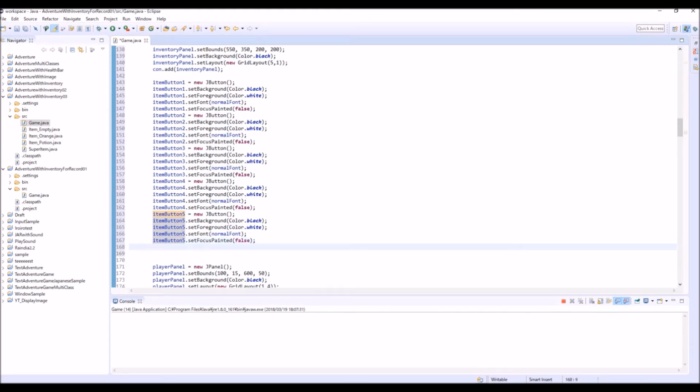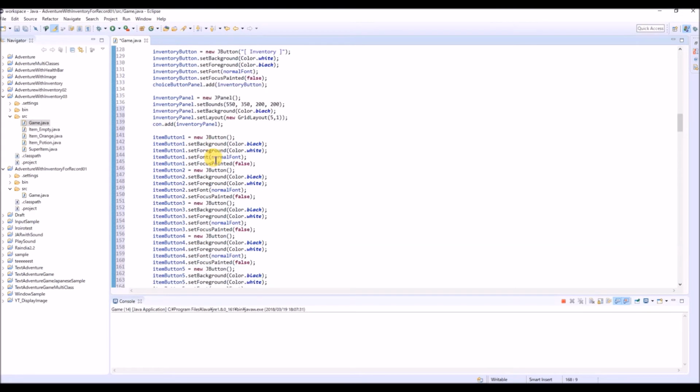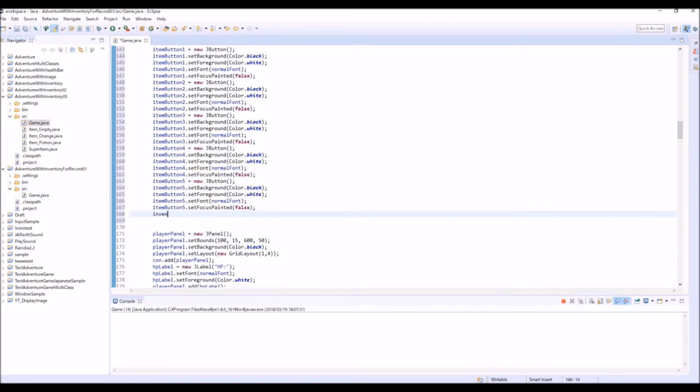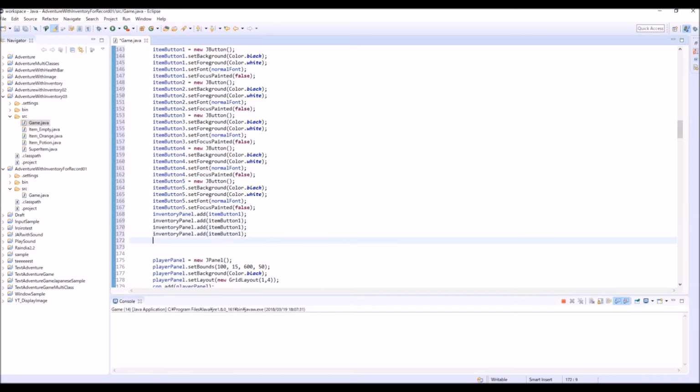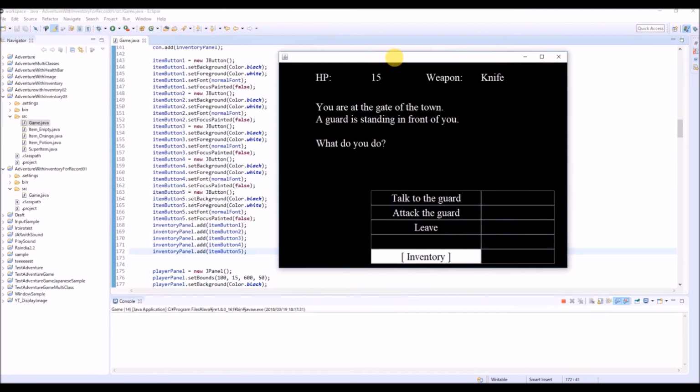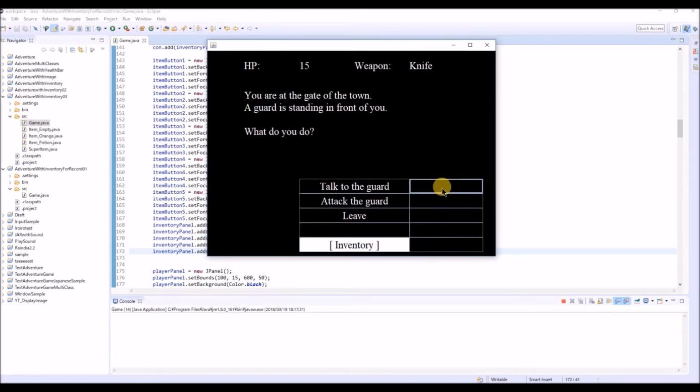And okay, let's add these 5 buttons to which one? This one, inventory panel. Inventory panel, add item button 1. And let's copy and paste 2, 3, 4, 5. So let's check this. Okay, so it looks like this. So inventory space has been created.